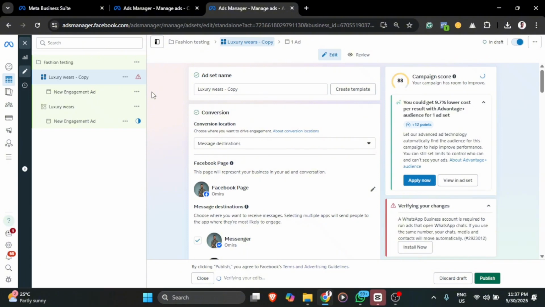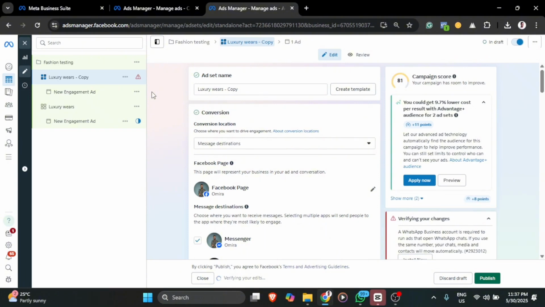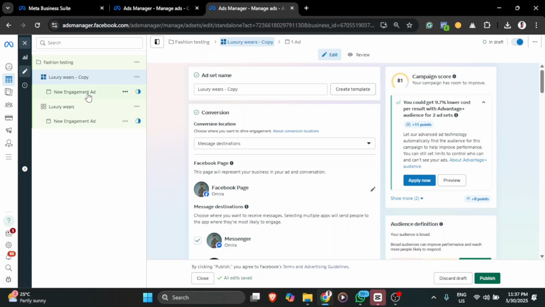The benefit of duplicating is that when you have already set up your ad, you can duplicate both the ad set and the ad. Thereby, you don't need to change anything again on the ad level. You only change the interest of the ad set. I don't know if it makes sense.